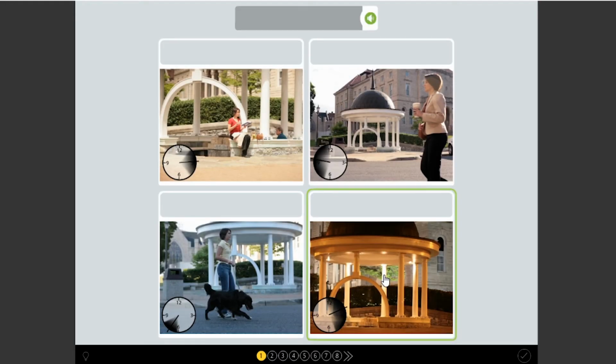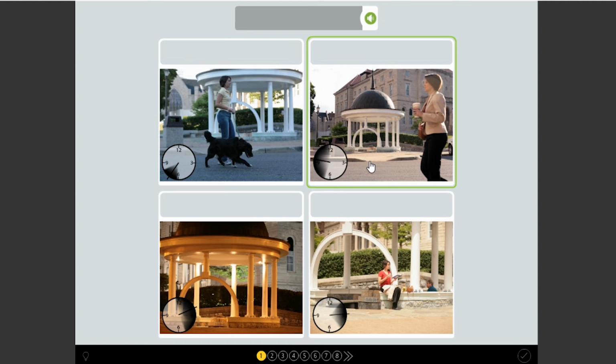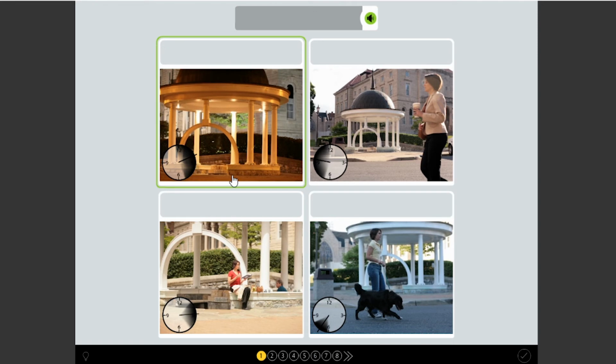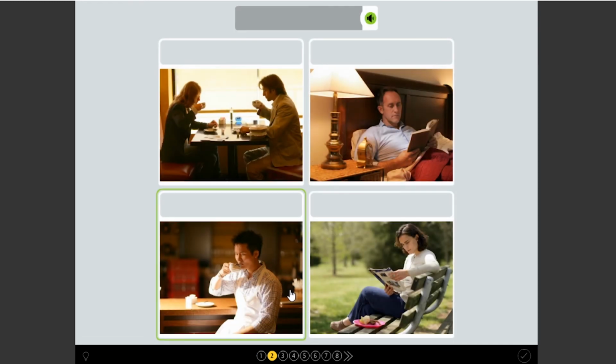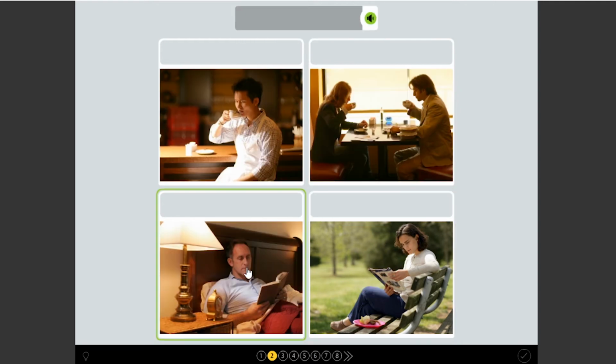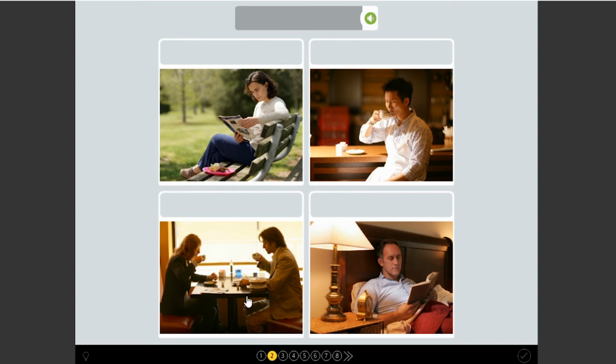It is afternoon. It is night. It is evening. It is morning. She reads after lunch. He reads before he sleeps. He drinks coffee before he works. They drink coffee after dinner.